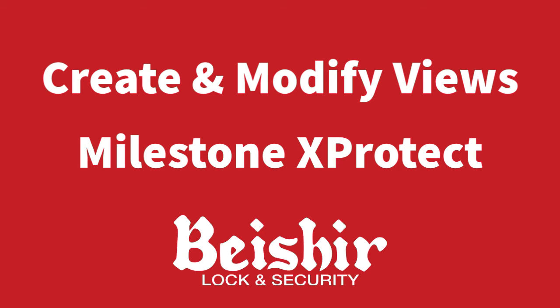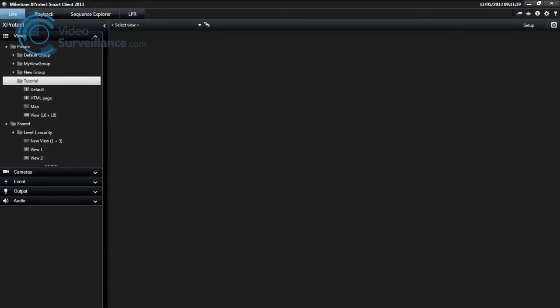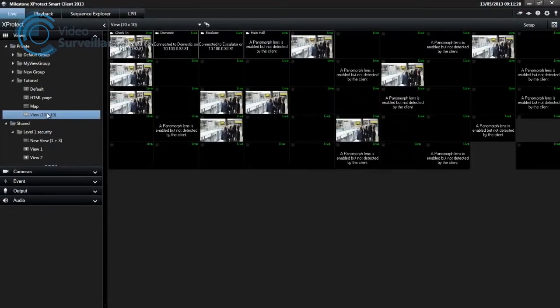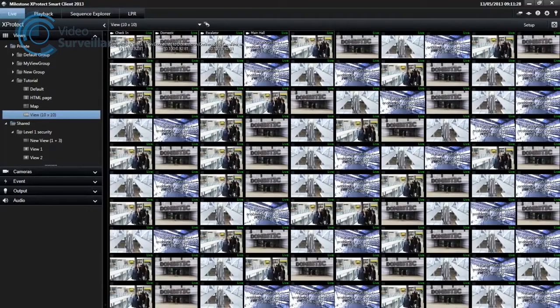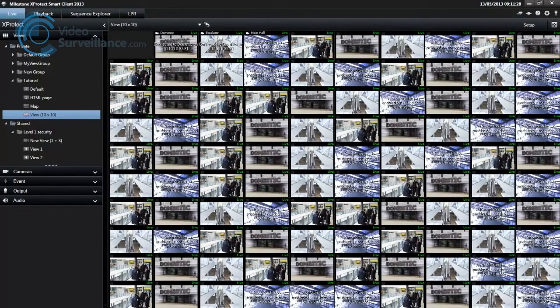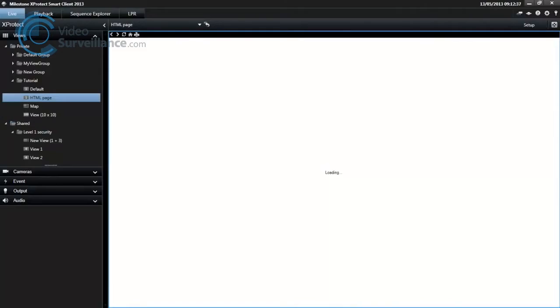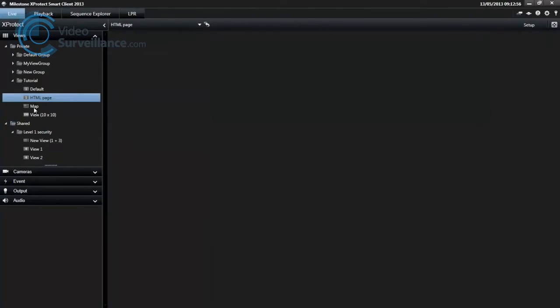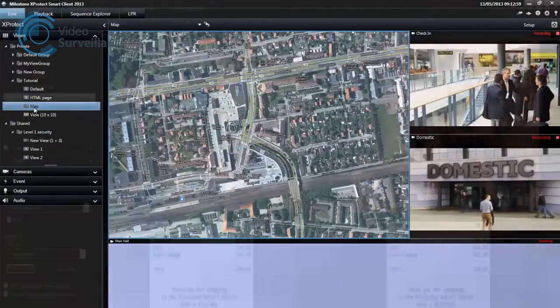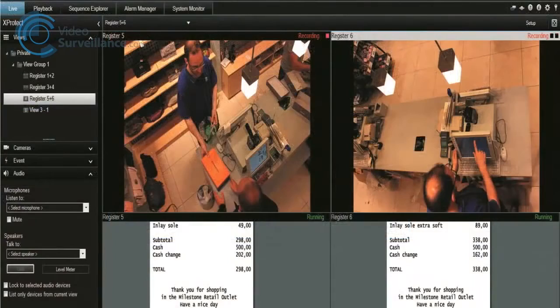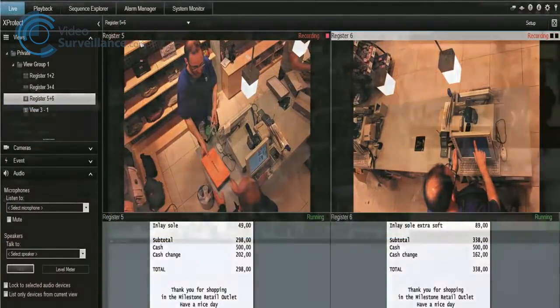In this tutorial, we will have a look at how to create and modify views. Depending on your surveillance system, a view can contain video from up to 100 cameras. In XProtect Smart Client, views provide a logical grouping of your cameras to give you optimal presentation of your recorded video. Alongside your video, views can also contain other content such as web pages, images, for example maps, or data from other applications such as receipts from a cash register.